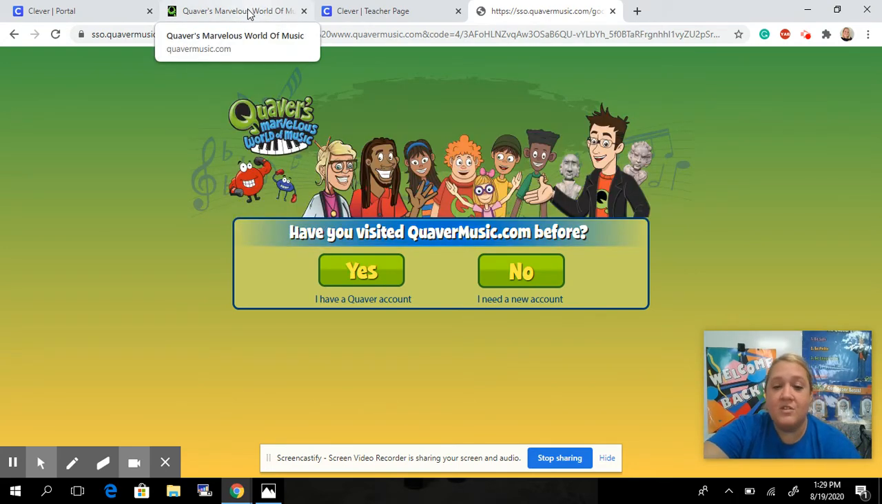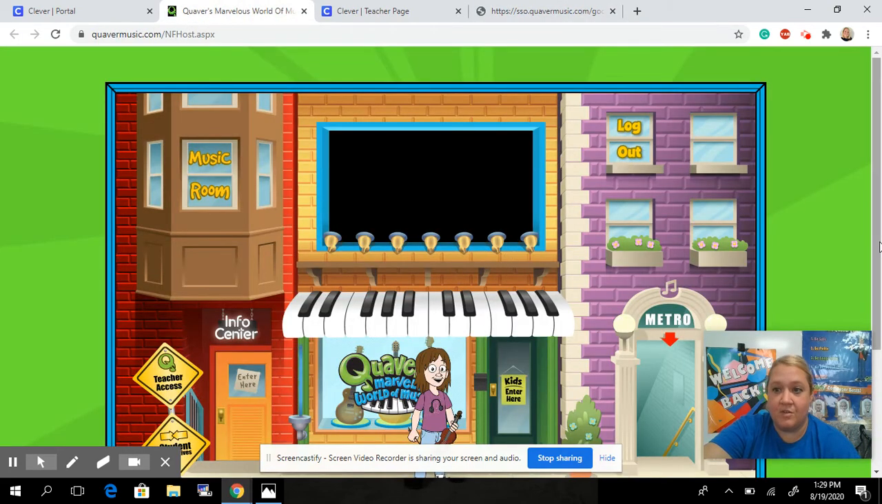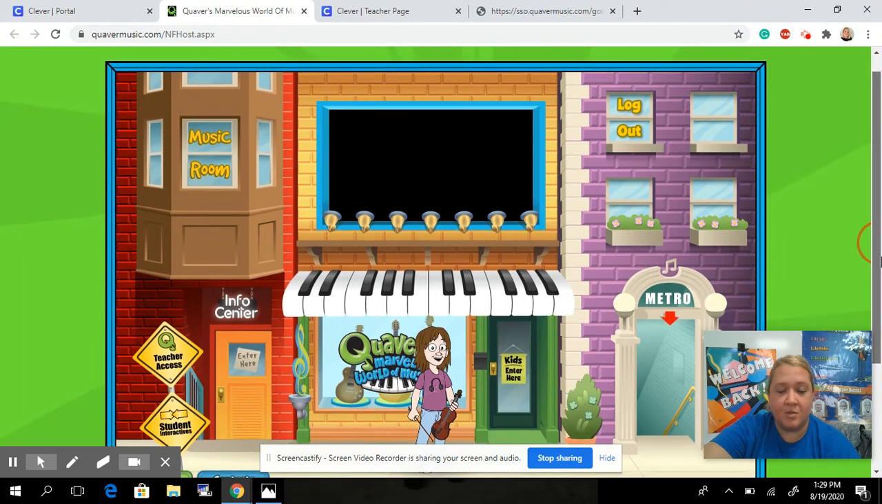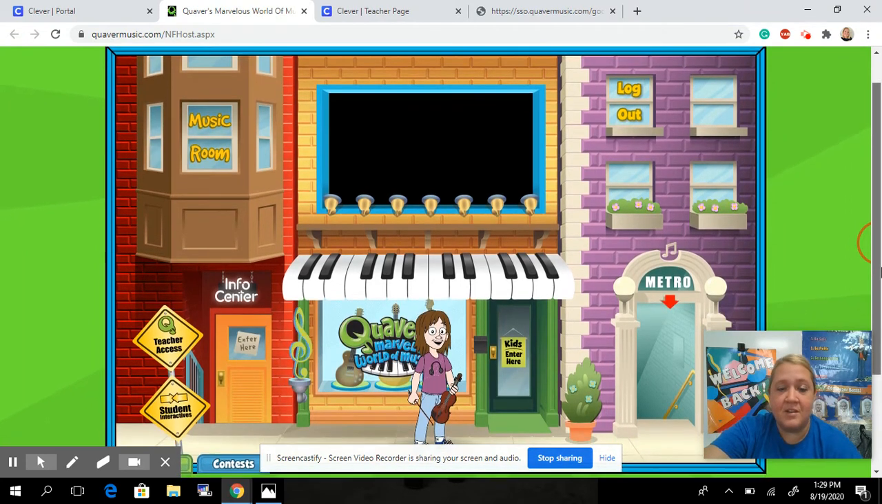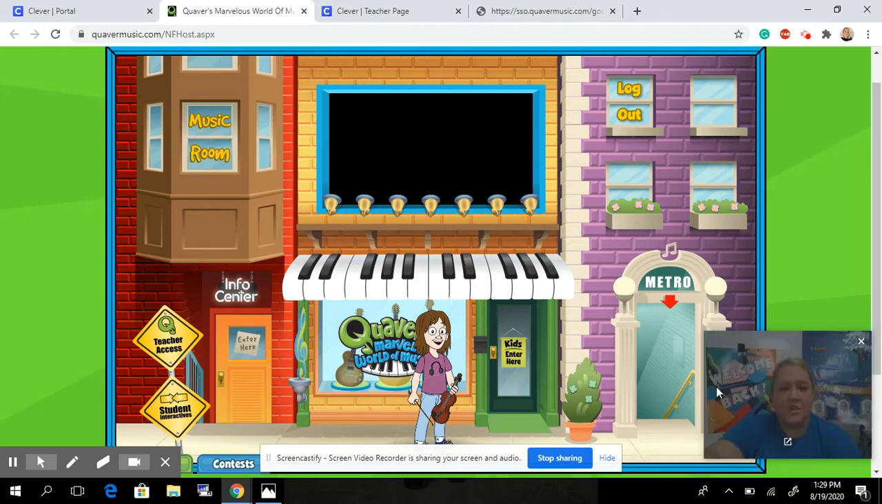Alrighty. So once you click no, it should take you to this screen. This might be a place for troubleshooting in case that doesn't happen. You could try that same sequence of Clever, clicking on the Quaver Music button again and seeing if that helps you get into this screen. Your avatar might have an instrument or anything like that.